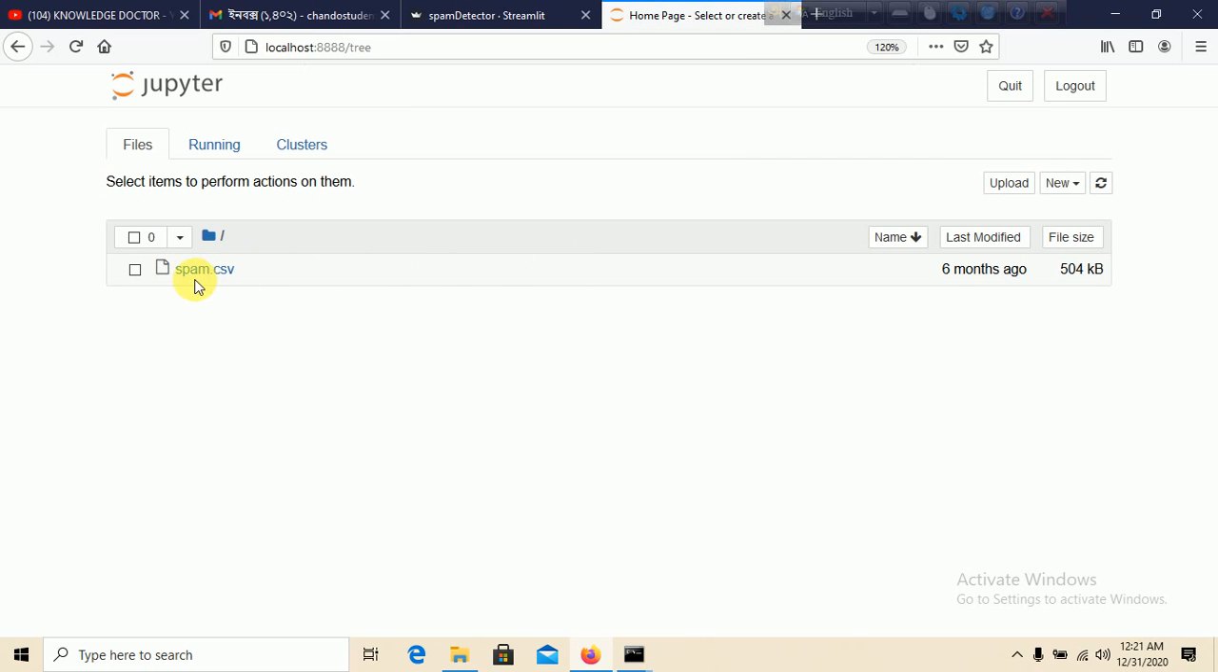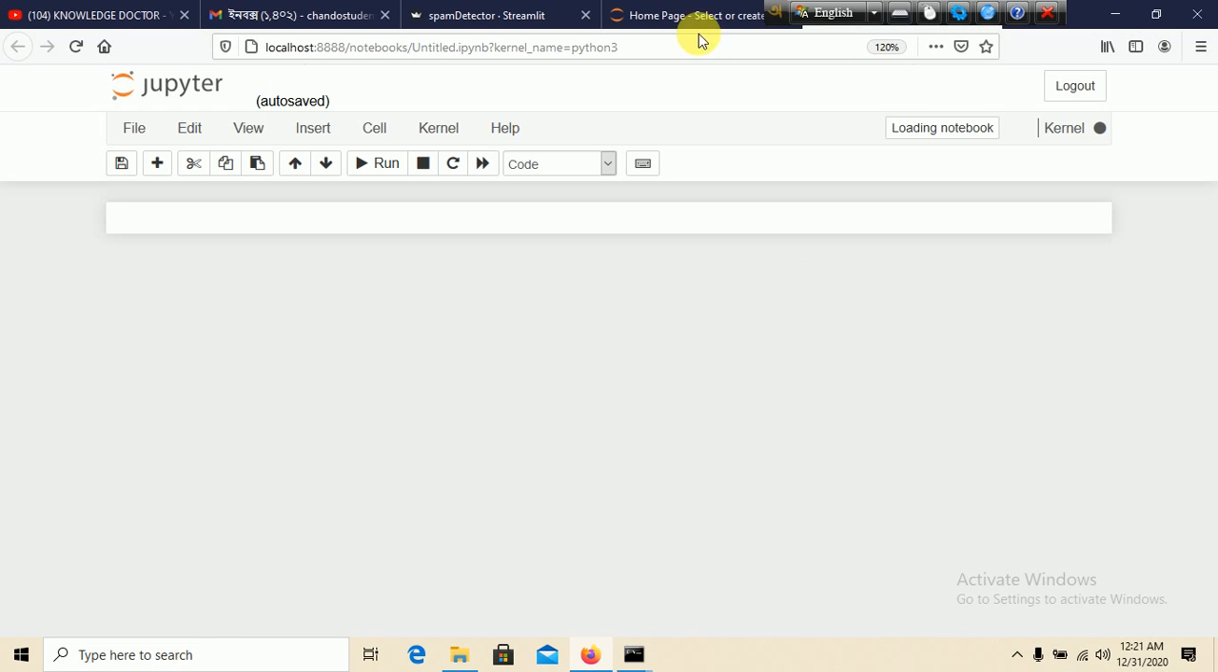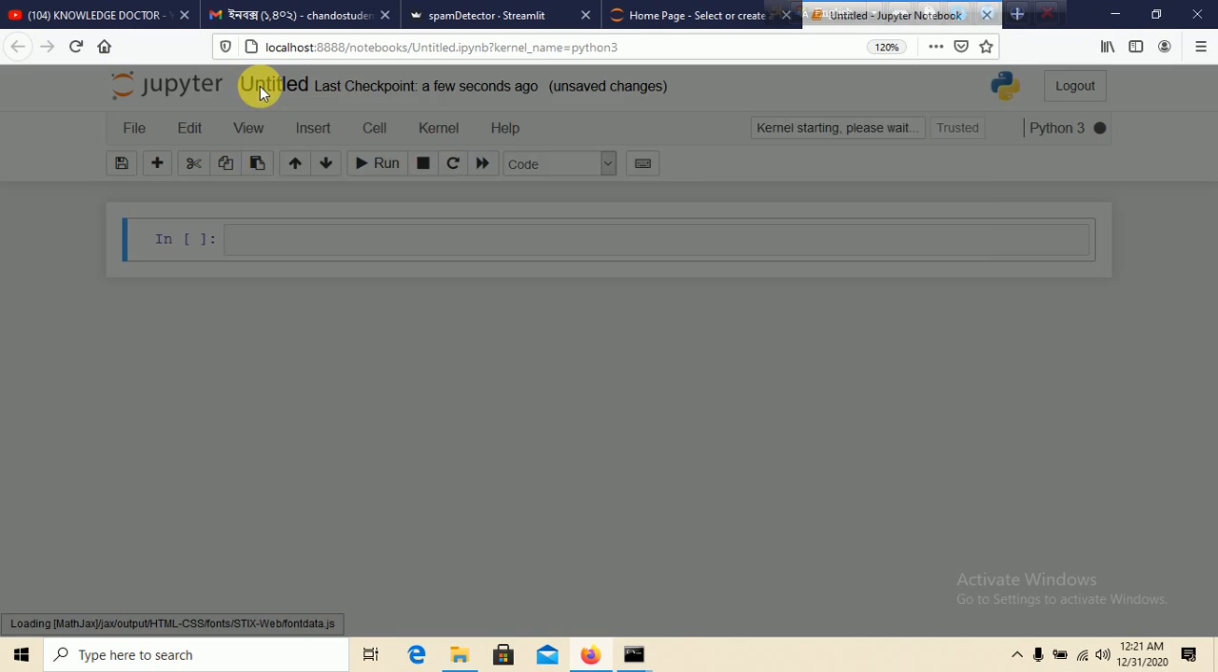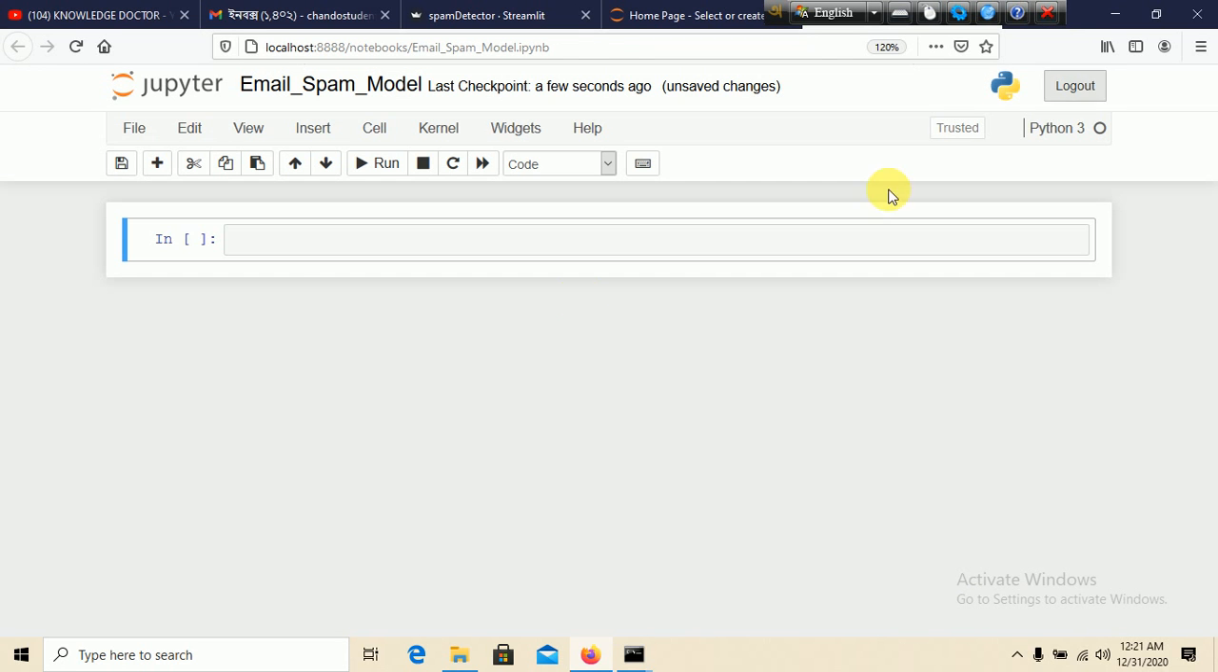You can see here spam.csv. This is the directory we're going to work in. So let's click on New and open a new Python file. Inside this directory you can see it will auto create a file entitled Untitled.ipynb. Now we are going to rename this file. Let's say email spam model. Click on rename.